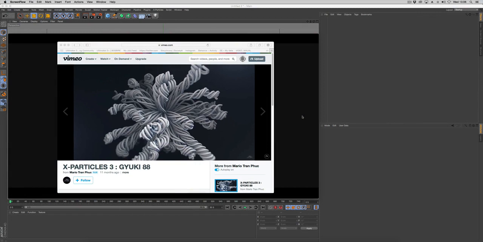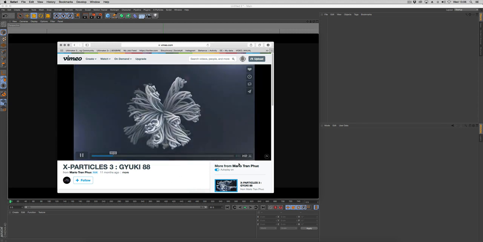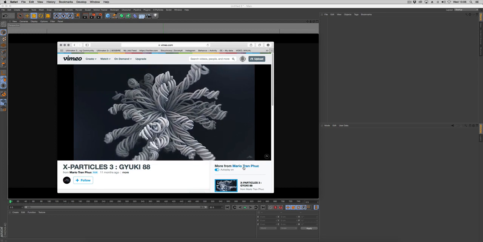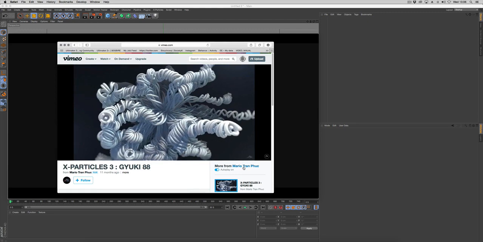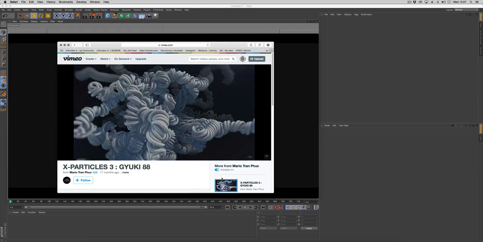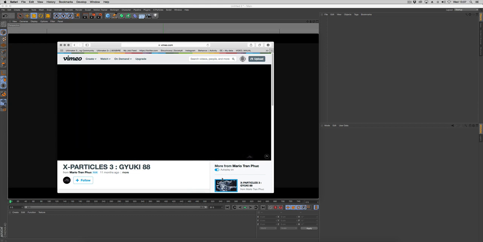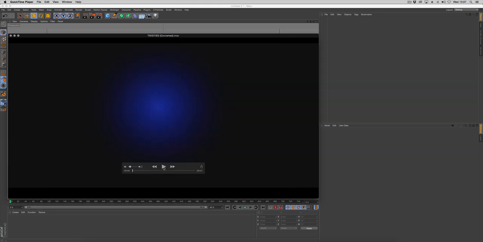In this video, we're going to take a look at recreating Mario Tran Phuc's GYUKI 88 effect, where the particles are creating these twisting trails. Let's have a look at how it runs. So that's a cool effect, and we've also done a couple more examples. Let's have a look at these ones.